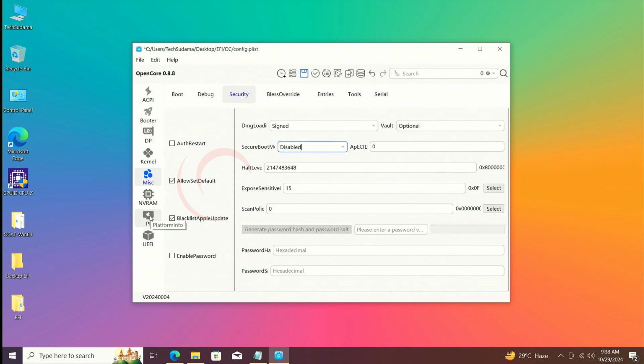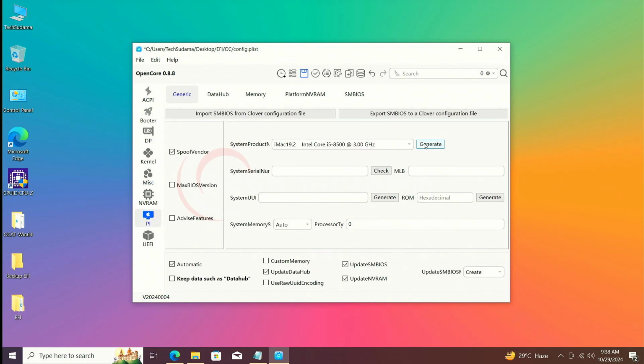Now finally, go to PI tab and here click on generate. Also click on generate. Now it's generated, and if you click on here, you can check your serial number. Now just click on save it. Now it's done. Close this.